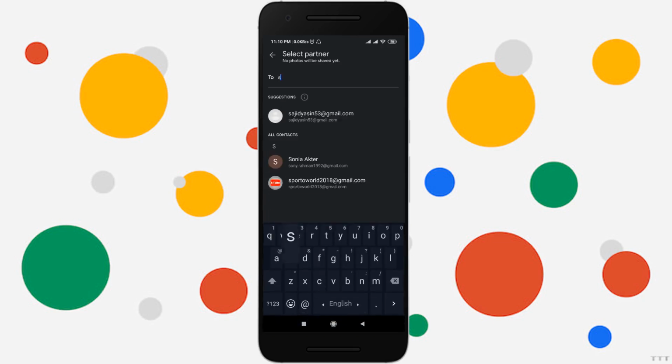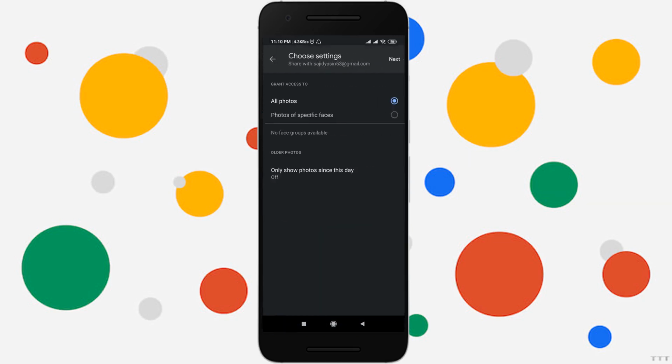Suppose I type my email ID here, and then it asks which gallery I want to share: all photos, or the photos of specified faces. From here I can also choose the photos of specified faces. Here I just select all photos.